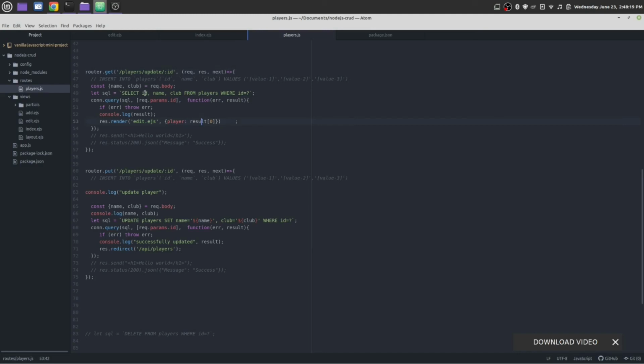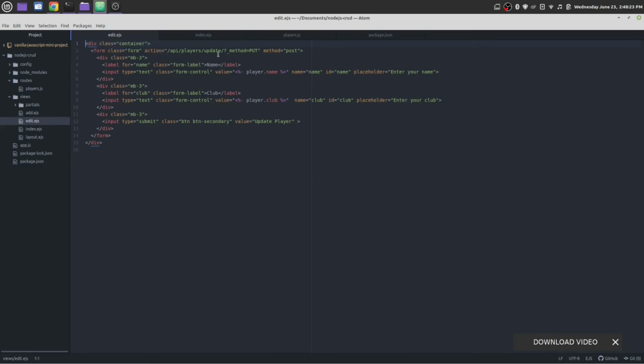Now we need to set this ID inside our views. So go to EJS. After this update, we need to paste this, actually copy it and paste it here. Instead of name, you need to put ID. Okay, when anyone submits the update player, it will go to this URL update/the ID.